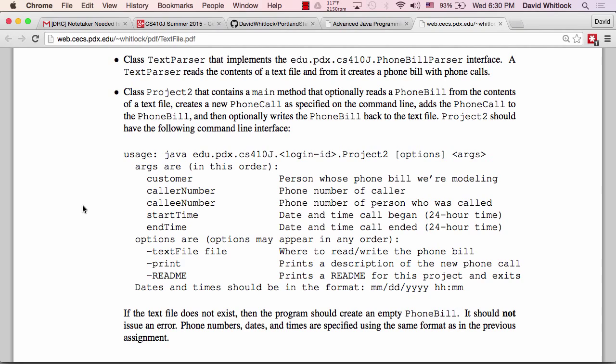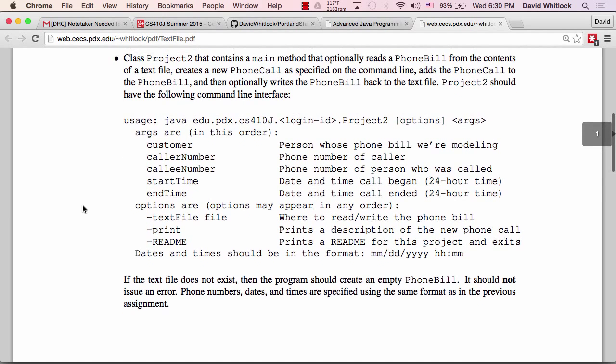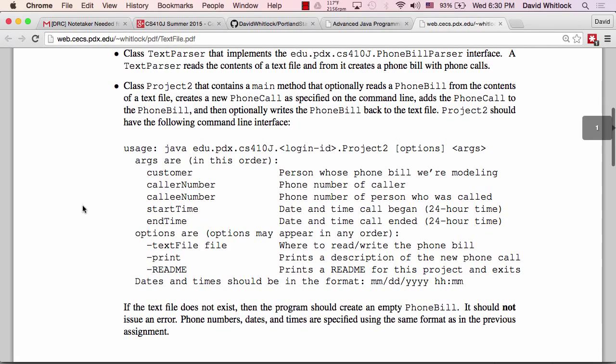TextParser goes the other way. It implements an interface called Phone Bill Parser, and what it does is read the contents of a text file and from it create a phone bill with its phone calls. As described in the file, it will read it and turn it into the phone bill object. Do we specify the format of the file that we're going to be reading from? It should be the same file format.